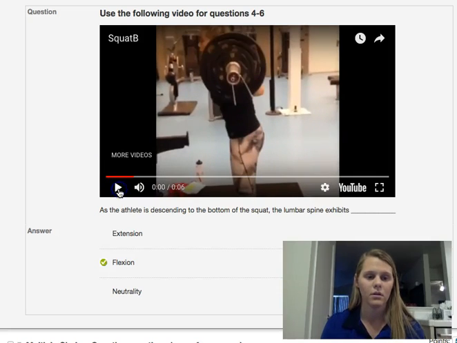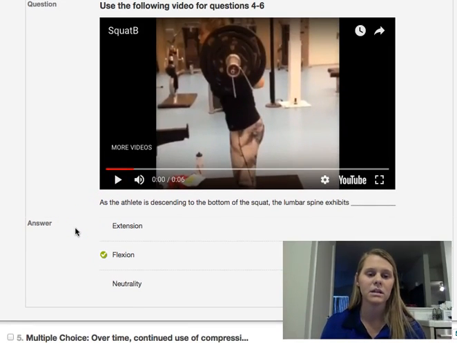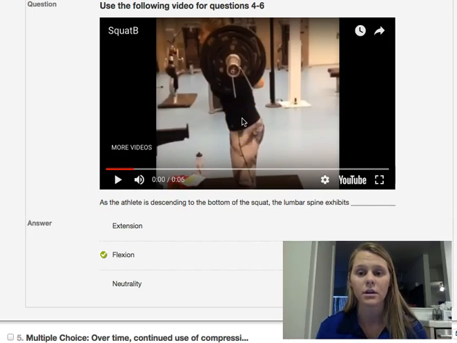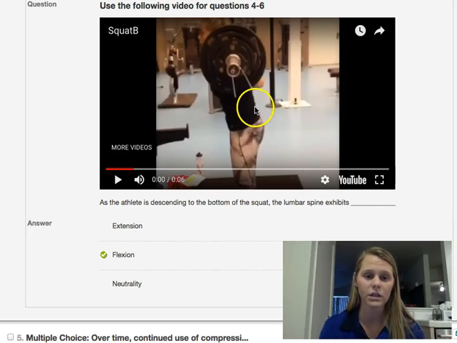Perfect. Okay. As the athlete is descending to the bottom of the squat, the lumbar spine exhibits flexion. So the thing to notice here is, first of all, where's her lumbar spine? Her lumbar spine is here, right above her glute max. It's where her tank top is meeting her pants. Okay, so if you look at this little wrinkle here in her shirt, look at what happens when she descends into the squat.